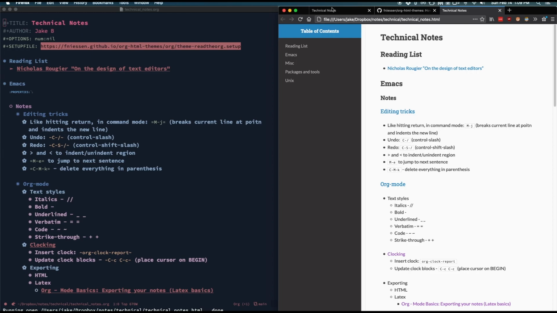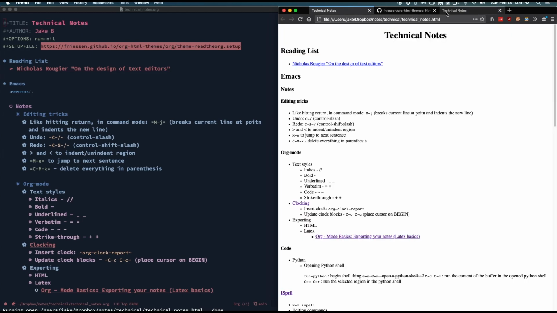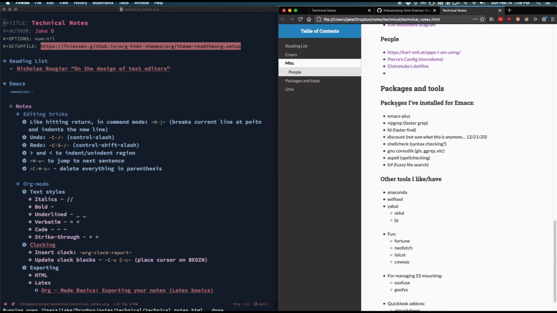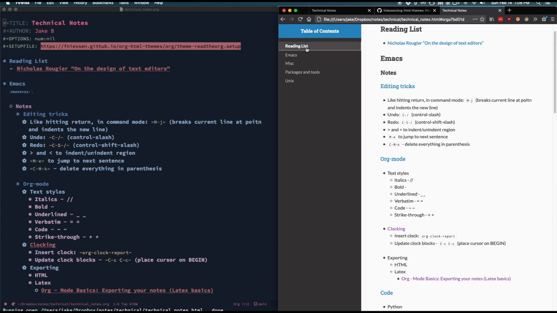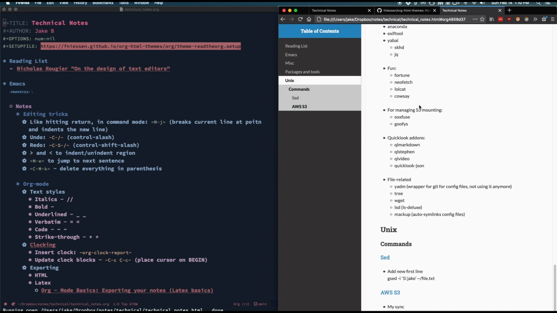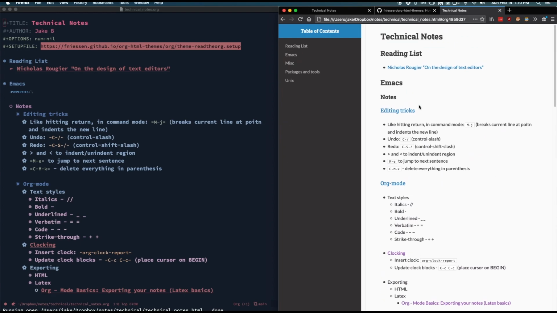And there you go. We've taken this extremely plain org HTML export and taken it to this extremely nice personal wiki. It has a table of contents that is easily accessible and linkable here, and a really nice overall look.